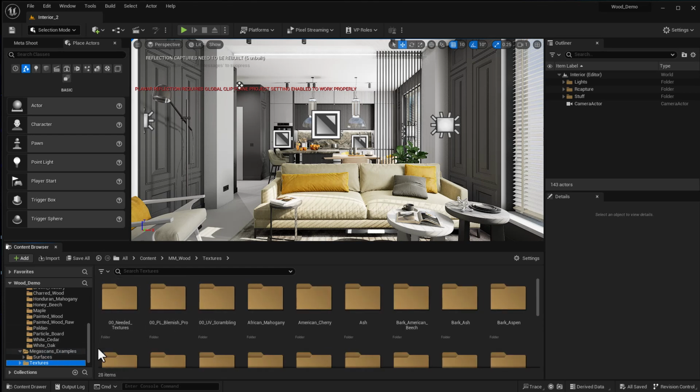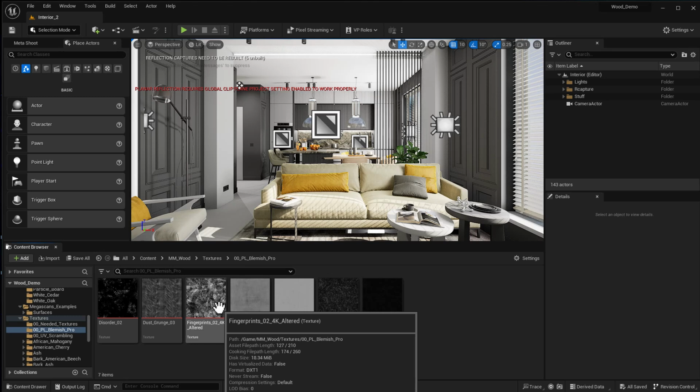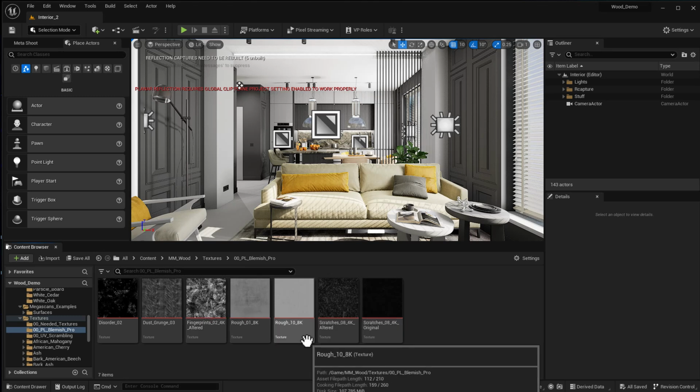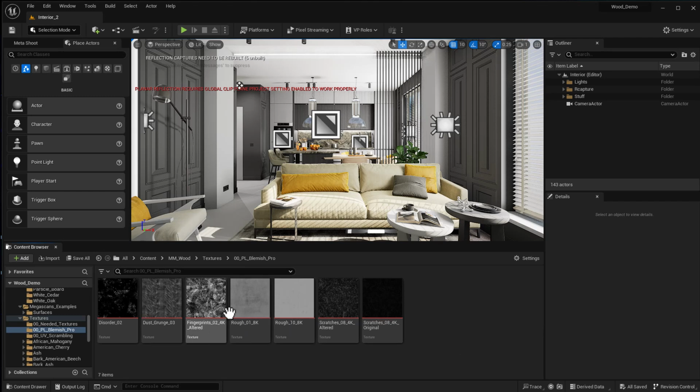And then finally, we actually have our textures that everything is based on, including the Blemish Pro. These are awesome. Blemish Pro from the Pixel Lab includes all kinds of different blemishes that we can use to create all kinds of effects, scratches, and again, fingerprints and all sorts of different stuff.